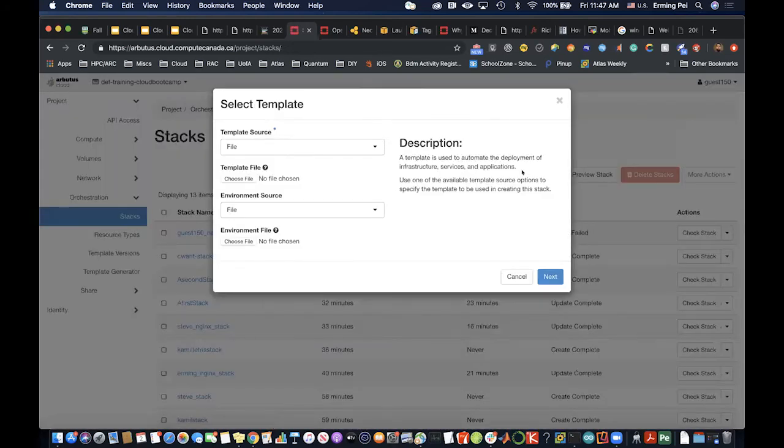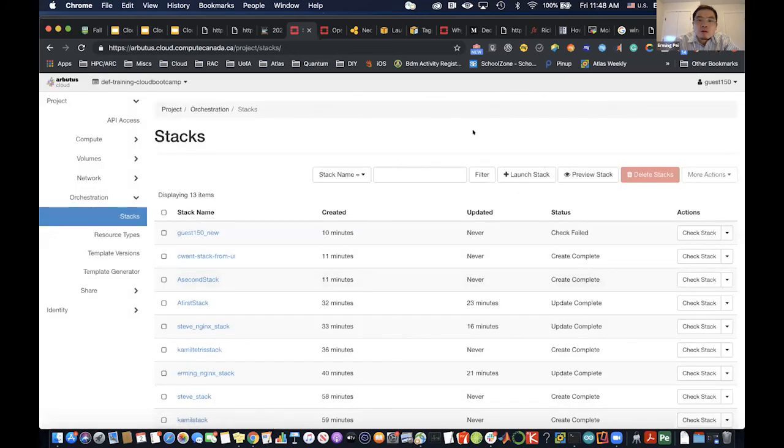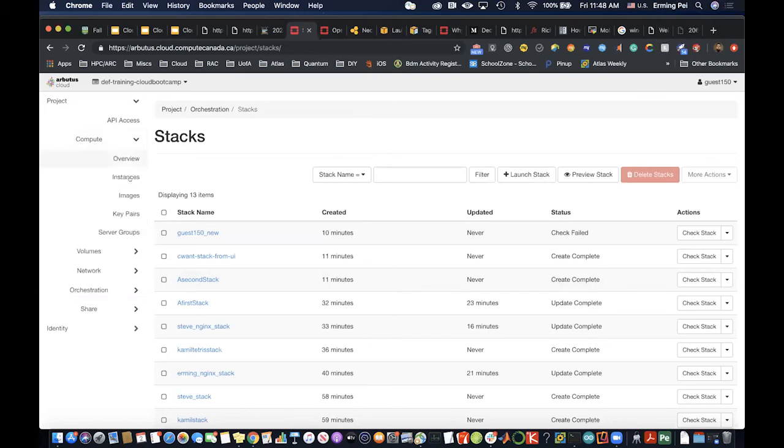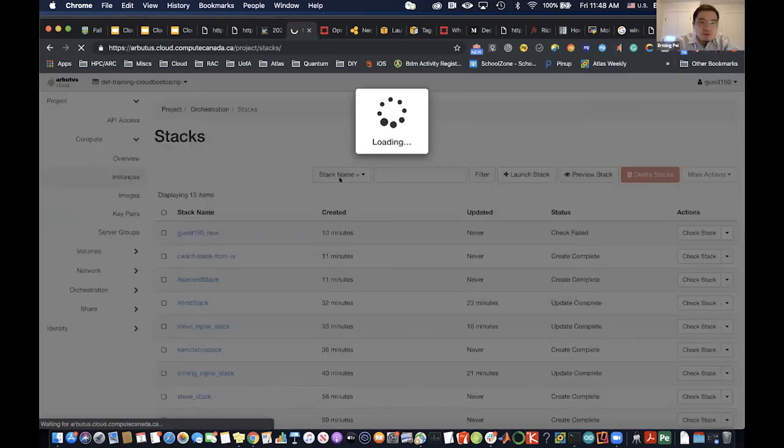A size Heat template version 2015. No, I mean here, when you were choosing the file. Oh yeah, I use a simple one. Oh, simple one. Okay. Simple one, then you cannot access it because there's no floating IP. We can see it here, I believe, but there's no floating IP yet.